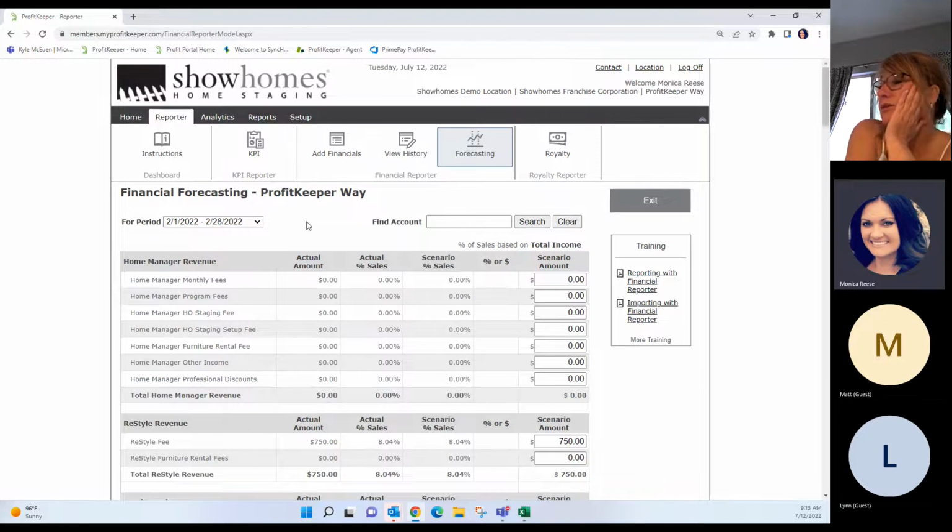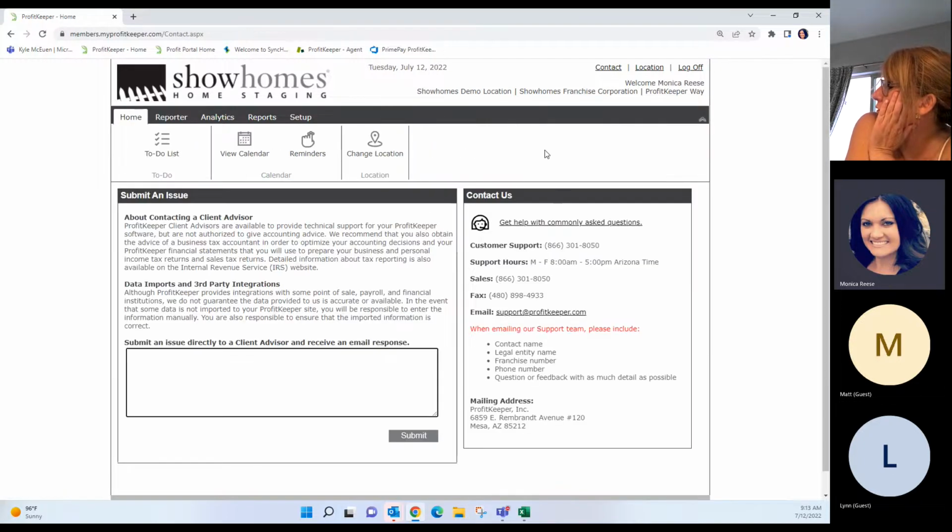Again, we're always here to help. So if you ever need any assistance with any of these tools, there is a button up here at the top called Contact. And if you click on that, it will take you over to the screen where you can reach us. So these are our business hours of operation here.